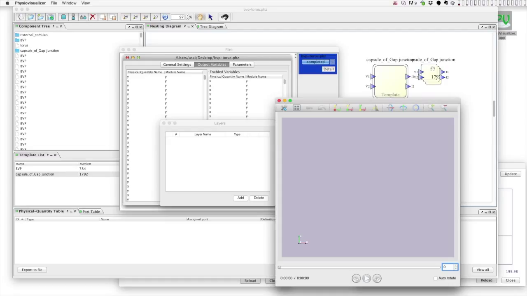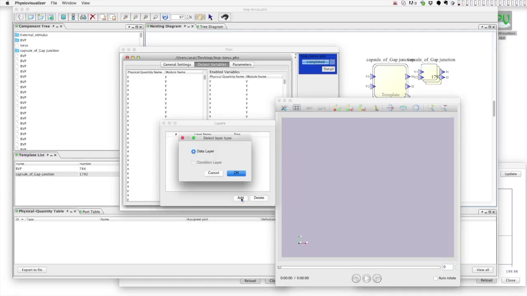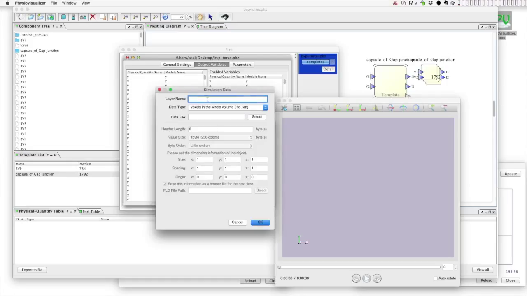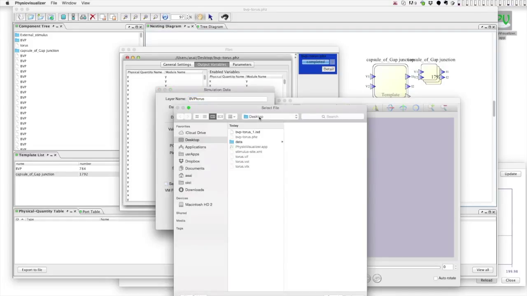To begin with PhysioVisualizer, the first step is to add a layer. Click the Add button in the Layer dialog. There are two types of layers, but the first layer can be only a data layer. A condition layer can be defined on a data layer. Give a name of the layer. Select Flint format, that is ISD format, at data type. And select the data file.